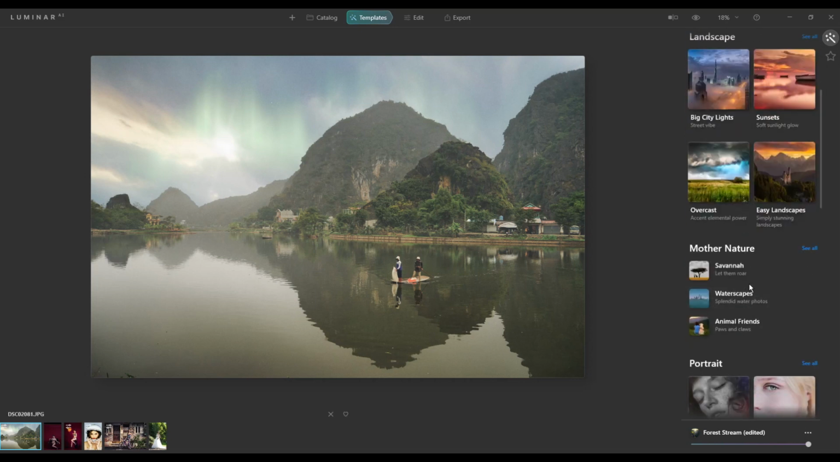So this is good when you just want to retouch or edit a picture, like one click and then fine-tune adjustments, which makes it very easy. So this is the new thing for Luminar AI.